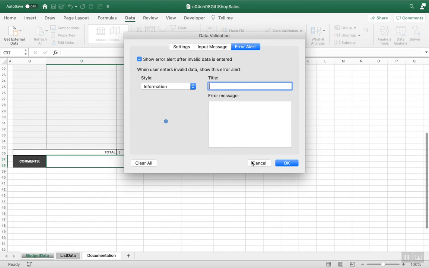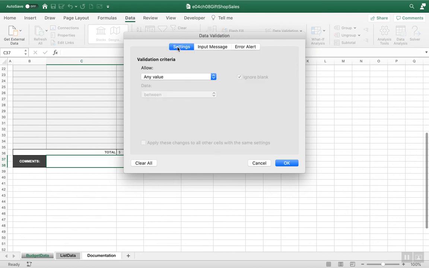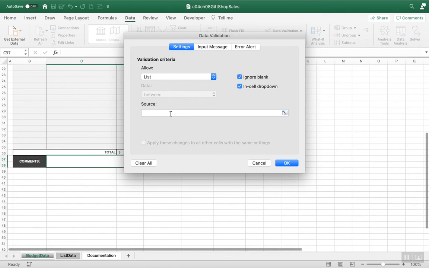One last thing around the settings: we have a list function. The way the list function works is we create a range of cells in a worksheet somewhere. It could be on this worksheet or on another worksheet. If it's on another worksheet, we qualify it. If it's on list data, we would put list data, exclamation point, and whatever the range of cells is.